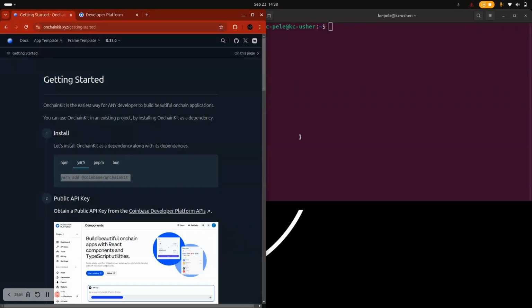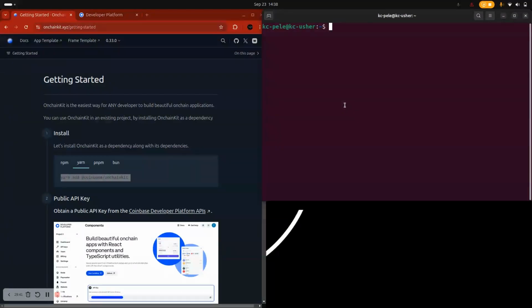Today we'll be looking into the OnchainKit and your Next.js application. We'll be looking at how to configure this OnchainKit that we have over here with our Next.js application. So let's get right into that.